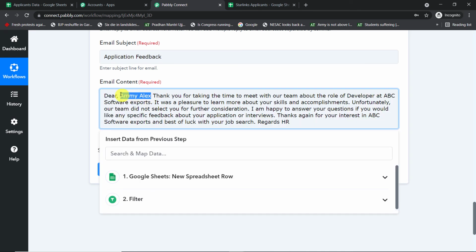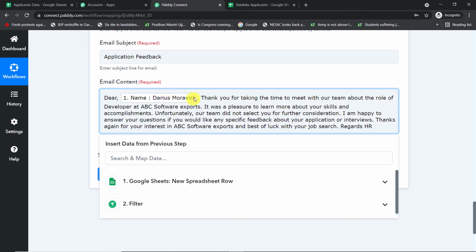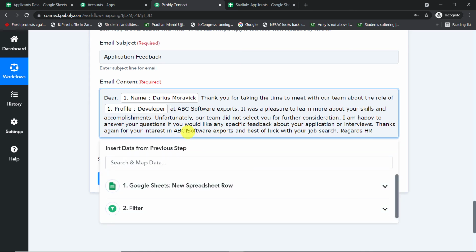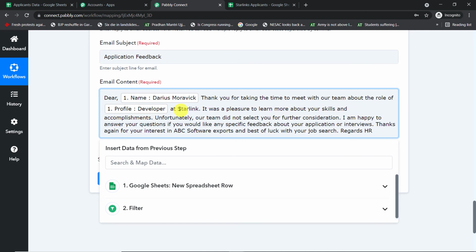Now I'm just going to remove the name of the person that we have sent earlier, and instead of that, I'm just going to map the name of this person. Dear applicant, thank you for taking out the time to meet our team about the role of developer. Okay, so let me just remove this. And here I'm just going to add or map the profile, developer at ABC Software Export. Now the company has changed, that is Starlink. It was a pleasure to learn more about your skills. We appreciate. And once again, let me just remove ABC Export and let me just add Starlink. Okay, so I think our content is ready.